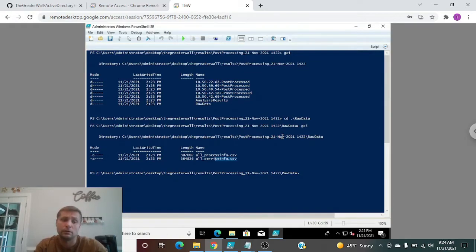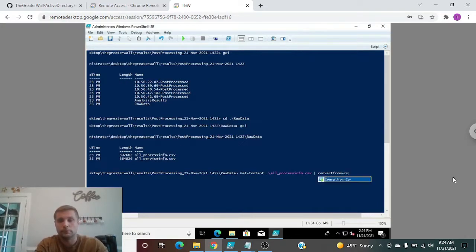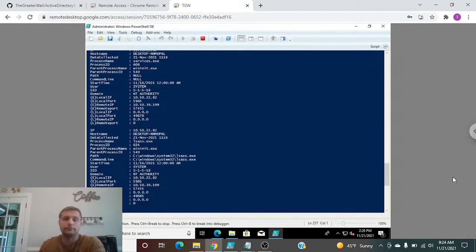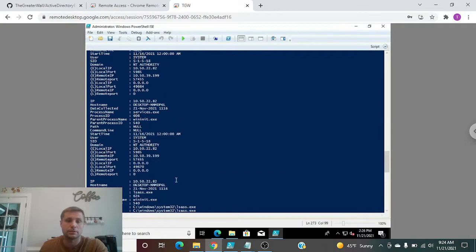Pivot tables are a powerful tool in Excel, and you can accomplish a lot without knowing PowerShell, without touching the command line. You can just give those files to a coworker so they can poke around in Excel and find bad stuff. Okay, I'll just give you a sneak peek of what's in there for your viewing pleasure. All process info, convert from CSV, and there you have it. So those are our results. This is all the results from the .82 and all of the other IP addresses that we queried.